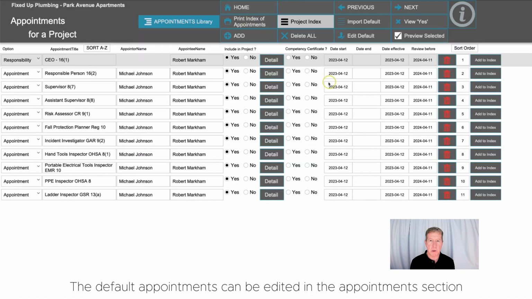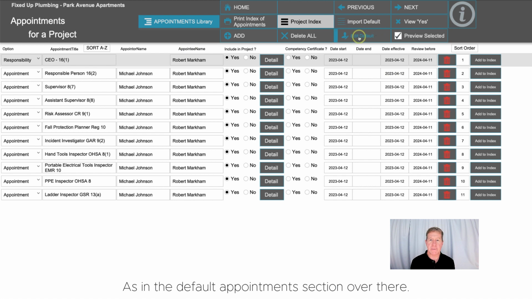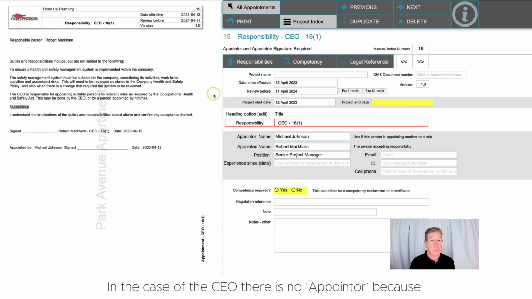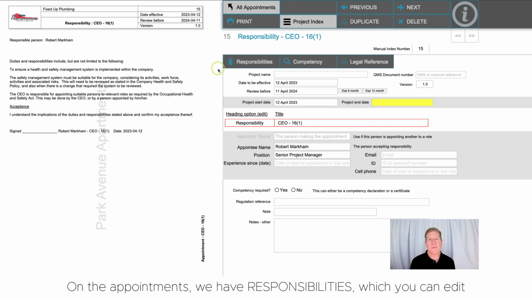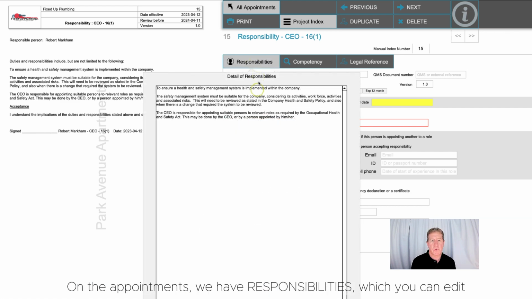Your default appointments can be edited in the appointments section, as in the default section over there. Now in the case of the CEO, there's no appointer because it's a responsibility, so we take it out. And now we're adding one signature line, whereas if we add in a name there, we'll get a second signatory line. So on the appointments, we have responsibilities, which you can edit.